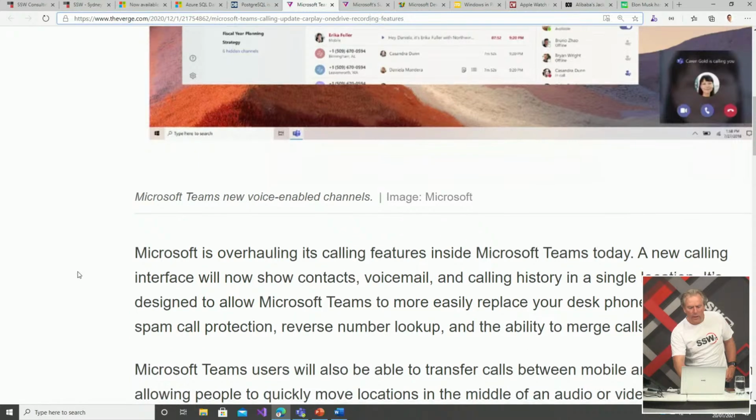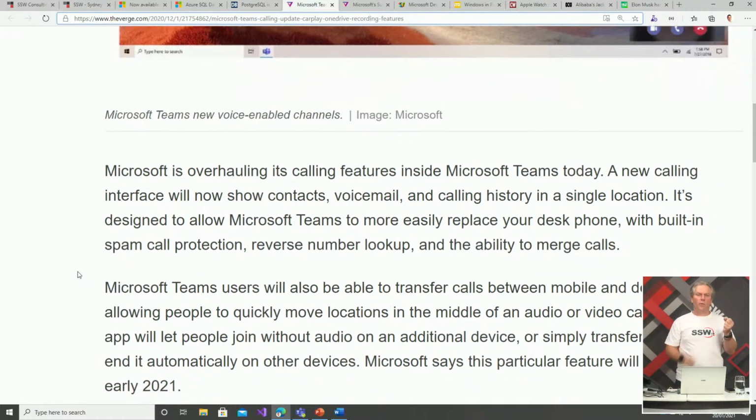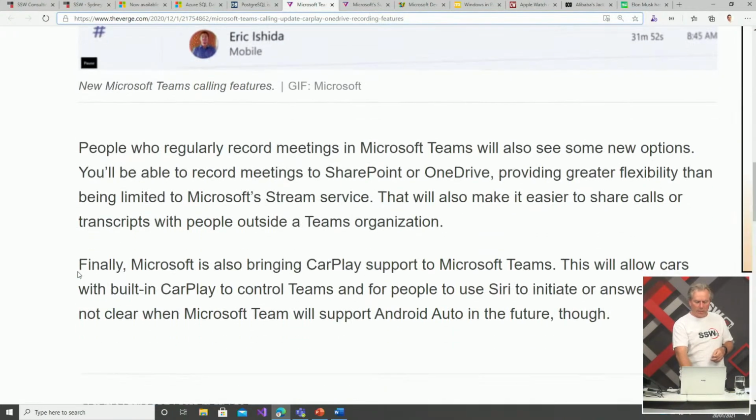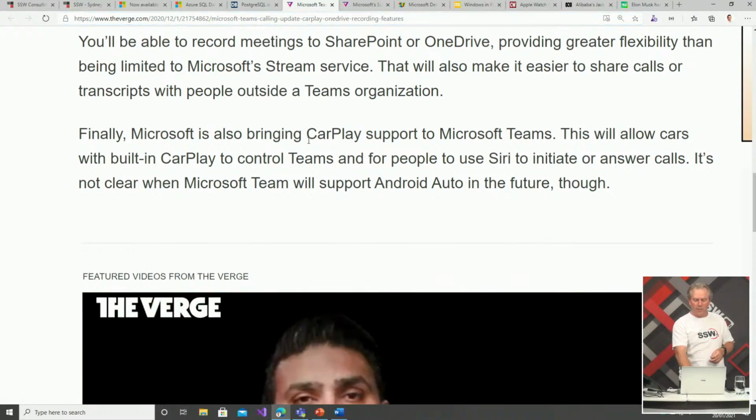And it's much easier to switch. I've been doing this a little bit recently, where you take a call on your phone and you quickly want to switch to your iPad or your desktop. It's much easier now to switch, so that's cool. And in addition, look at this. Microsoft is bringing CarPlay support to Microsoft Teams.